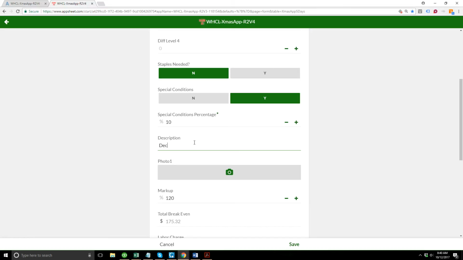Descriptions. This is a description for this particular section. You have the ability in every single section to add a description. So I'm going to write "decorate lower roof line." This is whatever you want to put on here. And this does translate over to the estimate, so the customer will see this information. There you go. So something like that.